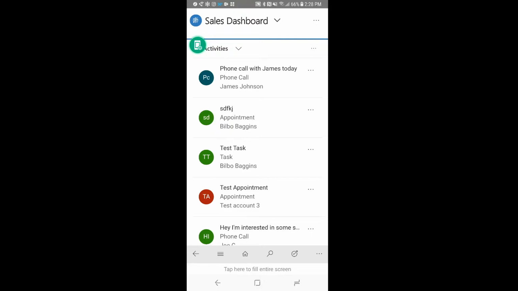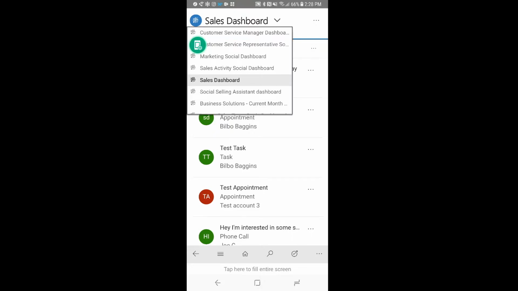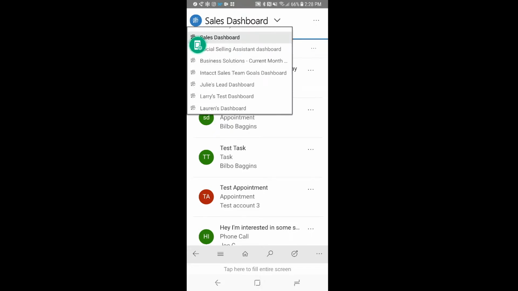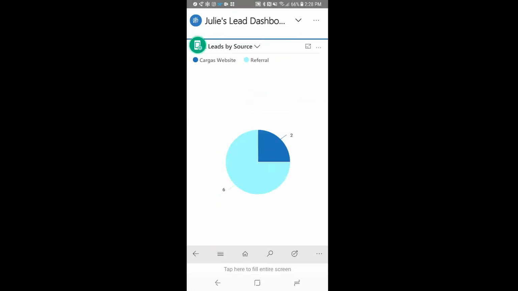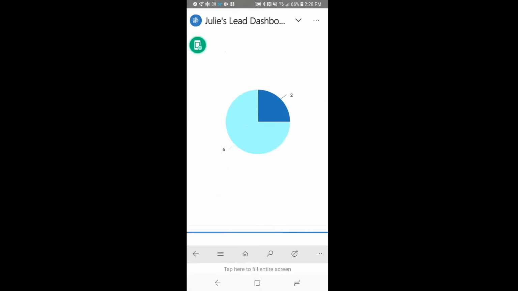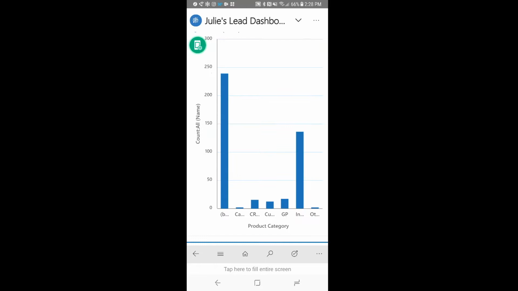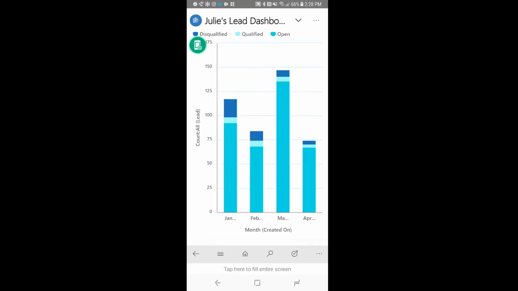When we're on the home screen, just like we saw before, it defaults to the dashboard that I select as my default dashboard. If I hit the little drop down button here, you'll notice we do have more dashboards to choose from. We do have custom dashboards. If you create any custom dashboards, you can view them on the app as well. You see the full charts that are coming through.